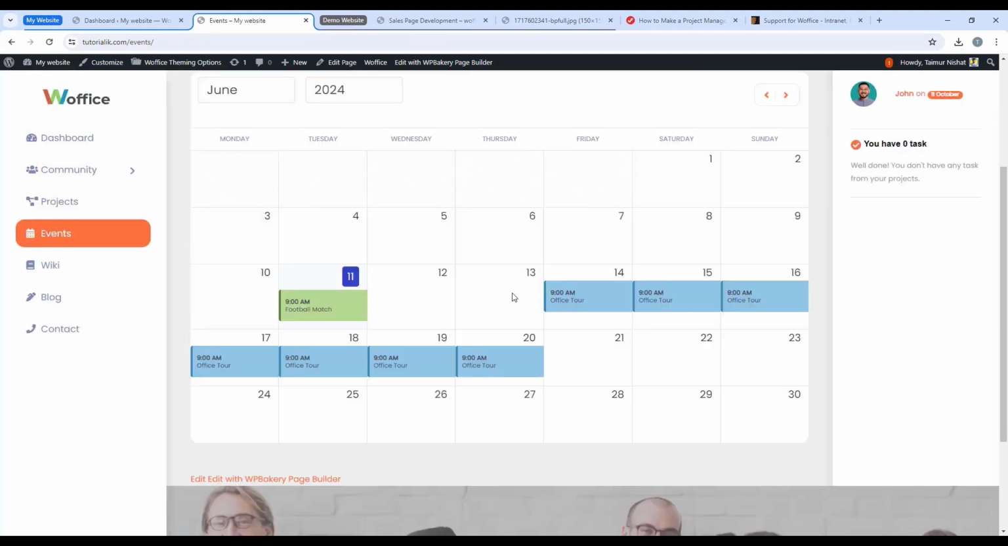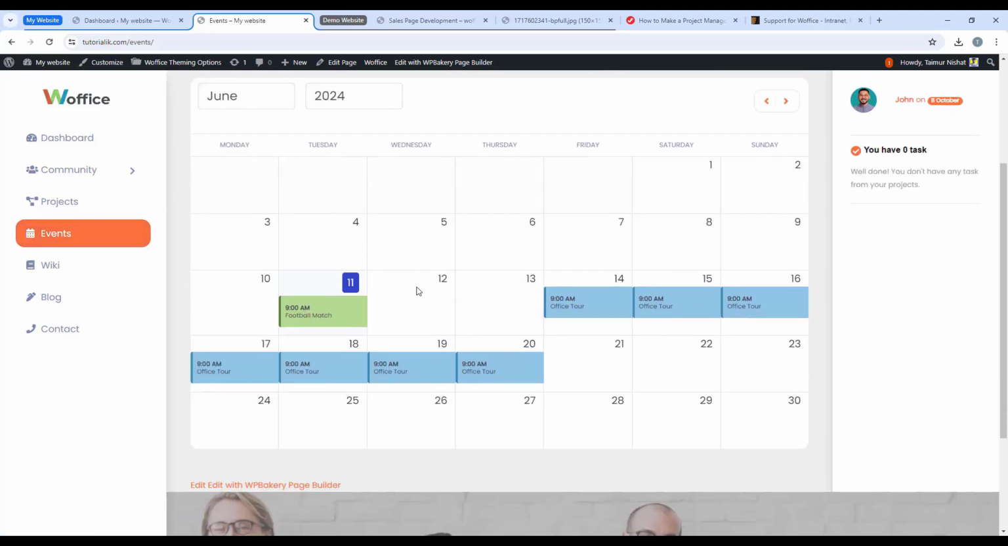And after creating this, see how nicely it's occupied all of the dates with the same color and same content. So this events and this calendar is super useful for your project and management. Alright, now I'm gonna go to our next page, which is Wiki.